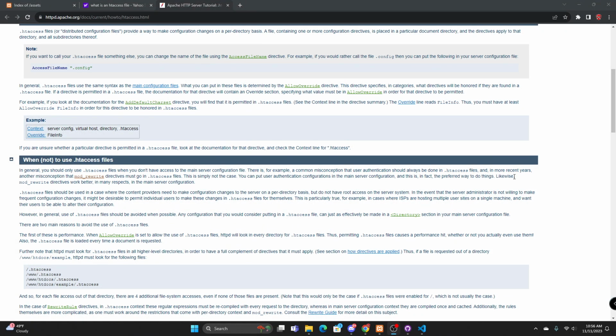Alright, so let's talk about what an htaccess file is. Essentially, it allows you to create and modify rules for a specific directory.